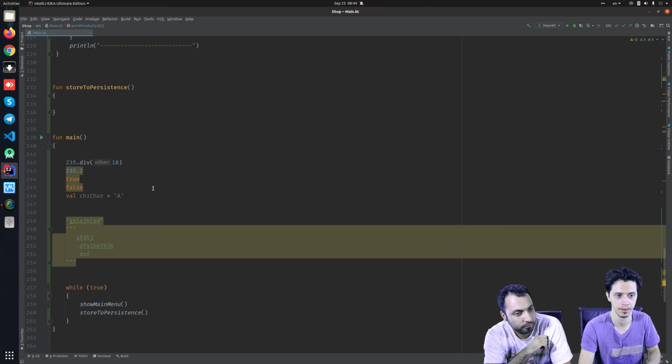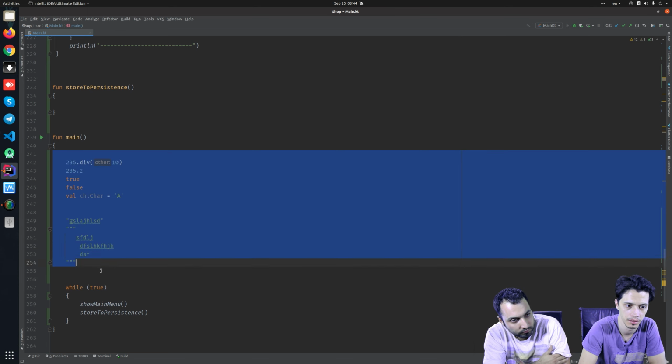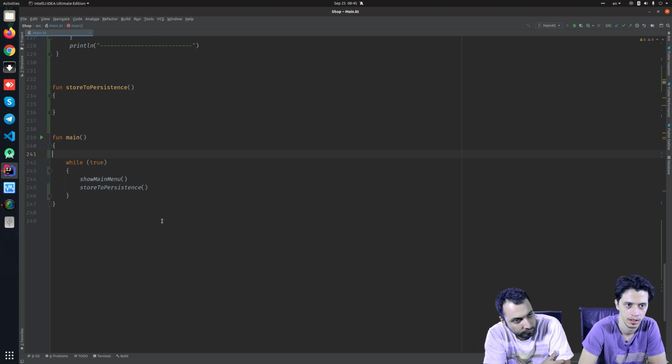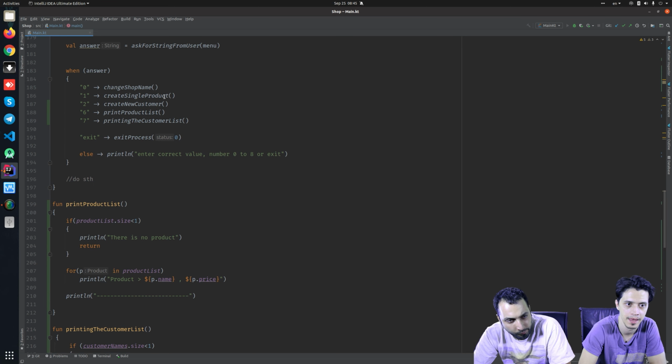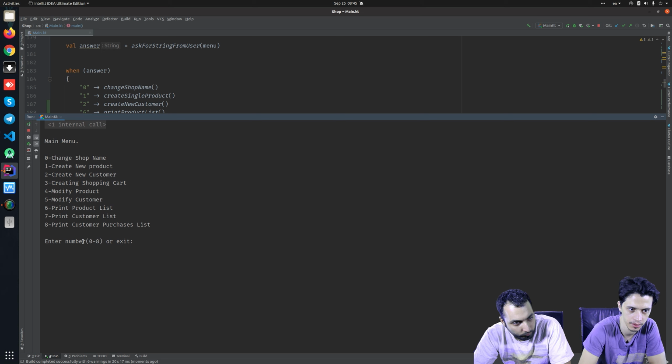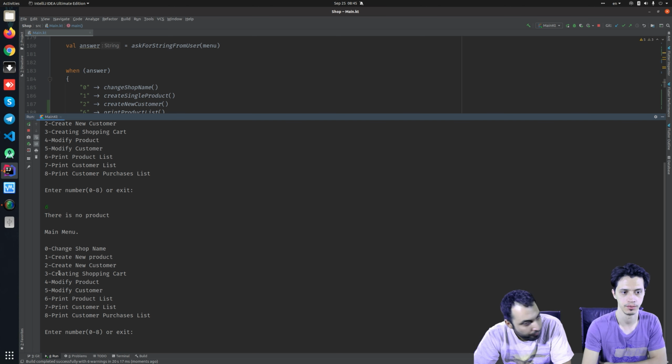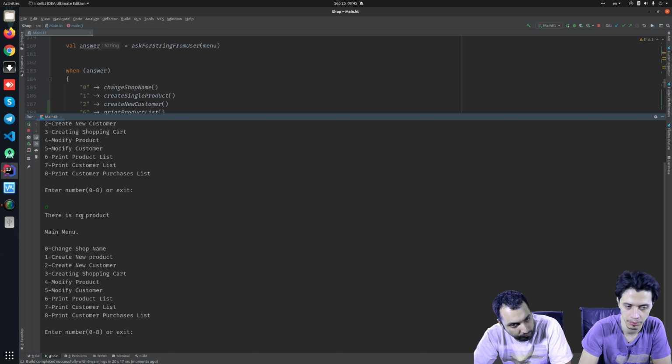So now if you run the application, let's get rid of these. If we run the application, we can create products and we can print the product list. But every time we run the application, this is the first time we are running it, and if you say, for example, print the product list, there won't be anything. There is no product. We want the application to remember the created products for the next run, for the next execution. Each time we modify, we create a product, we want this application to remember things.